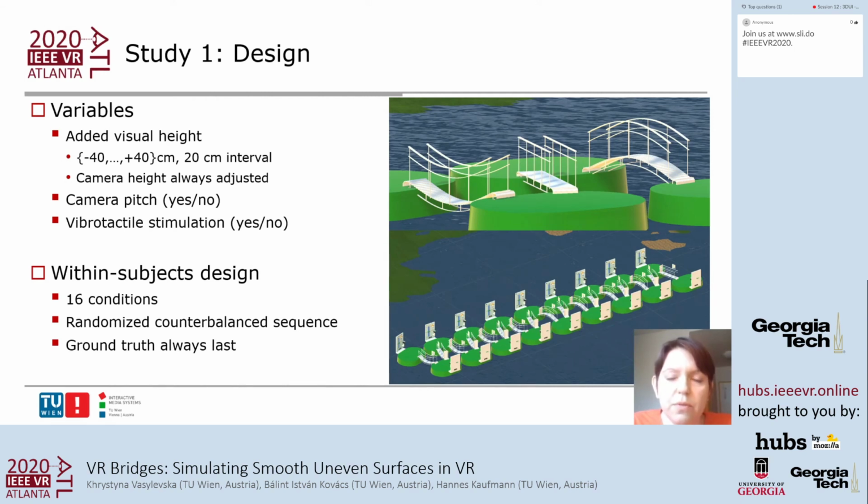We chose the following variables for our study. The added visual height of the virtual bridges ranged from -40 to +40 with a 20 centimeters interval. For the seamless experience, we always adjusted the camera height according to the virtual bridge. Another variable was pitch manipulation that was dependent on the virtual bridge shape. And of course, there was a uniform vibrotactile stimulation.